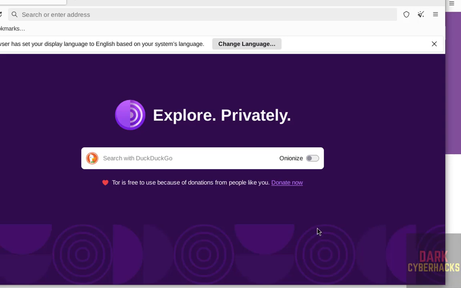Okay. So in this video we have seen how to download and install Tor browser on Debian Linux 13.1. But the process is same on all Debian Linux versions.